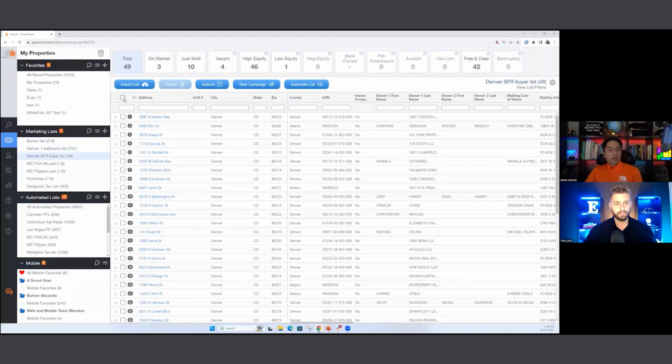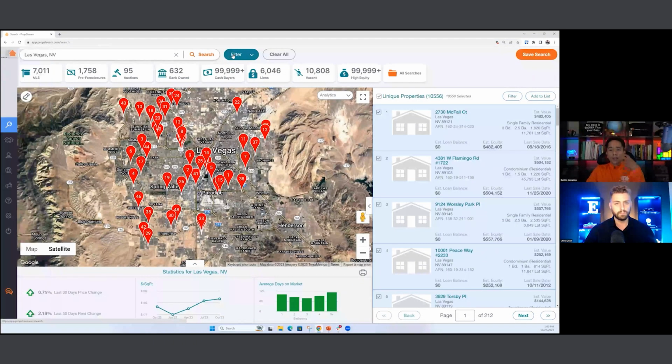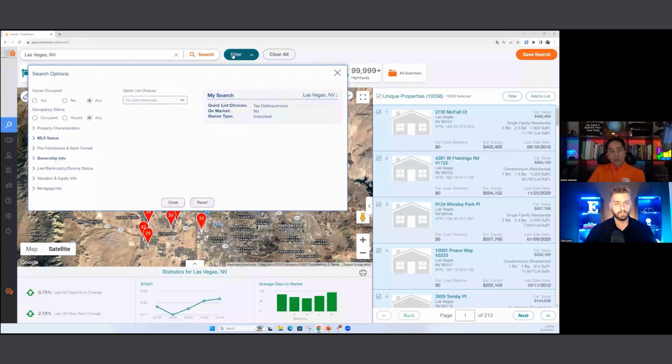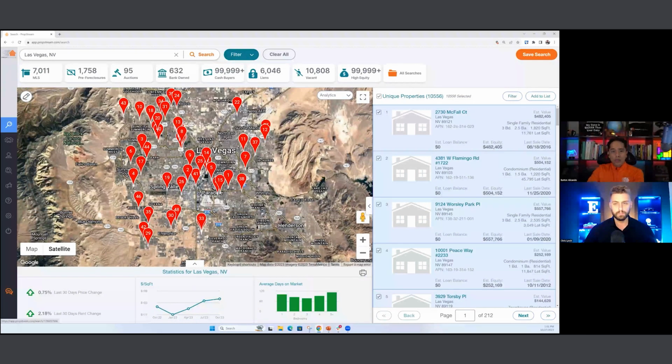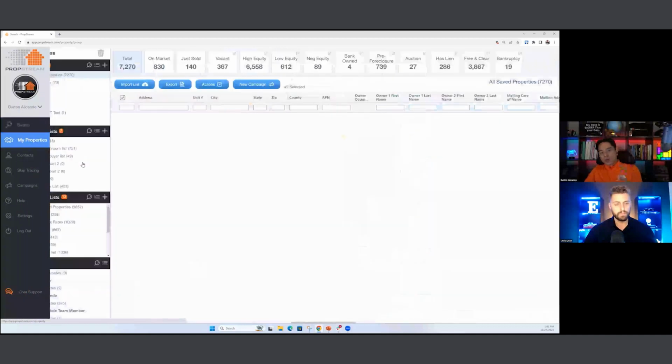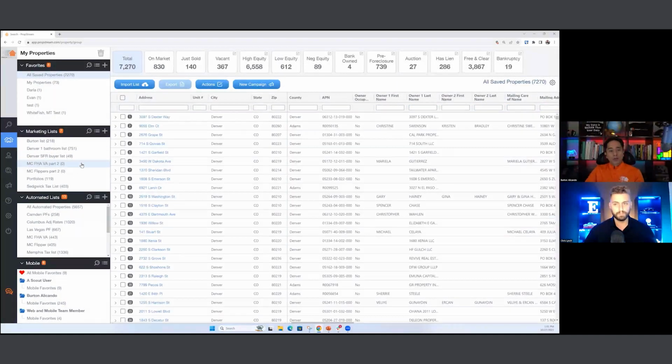Or you can check off those properties and export them. And that's part one of lead generation. So if you're just here for addresses, you search your market, you apply some filters, you hit close, you save the results on the right-hand side that you generated, and then you go to My Properties, you click on your list, and you export those addresses.